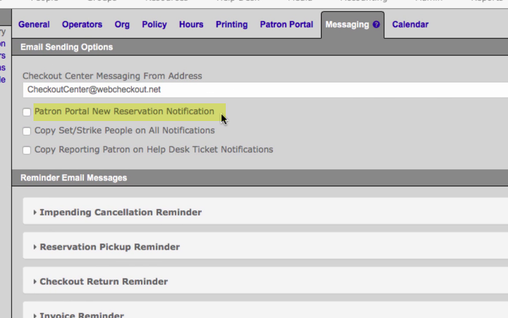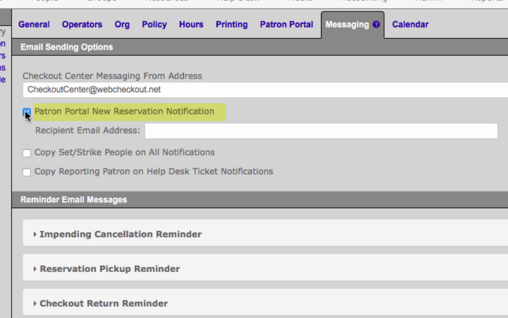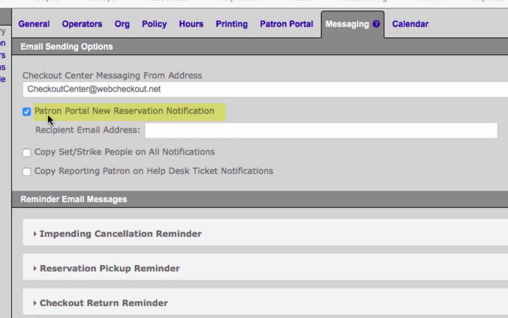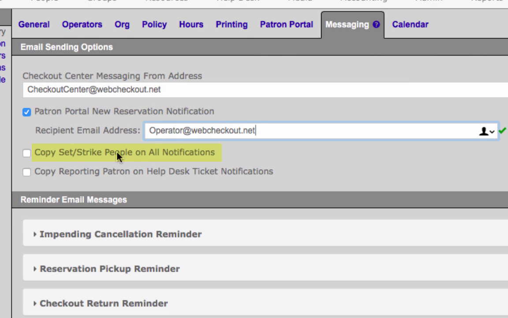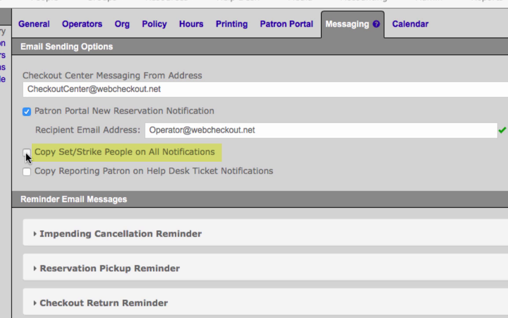Patron Portal New Reservation Notification. Click the box to send an email to an operator once a reservation is created in the Patron Portal. Selecting this option will open a text field to include a recipient email address. You can include up to 3 email addresses separated by a comma. This feature is intended to alert operators who approve Patron Portal reservations and only applies to those with the Patron Portal module.